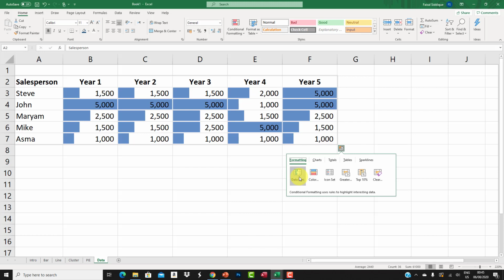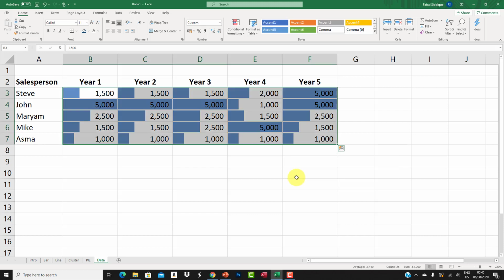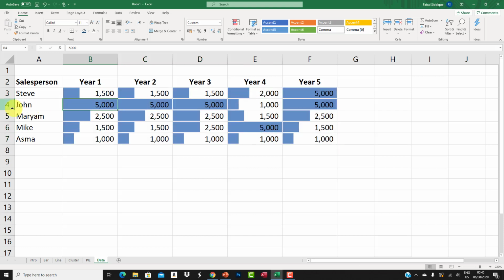What it's showing you is a bar chart on the data itself. So for example, when you see cell B4, it is the highest number. So it is showing you, compared to the rest of the chart, 5,000 is the highest. Now, if you want to know where the lowest number is, you can go to the lowest chart and you will know that 1,000 is your lowest number. In case you want to change that to 500, it will also automatically update.